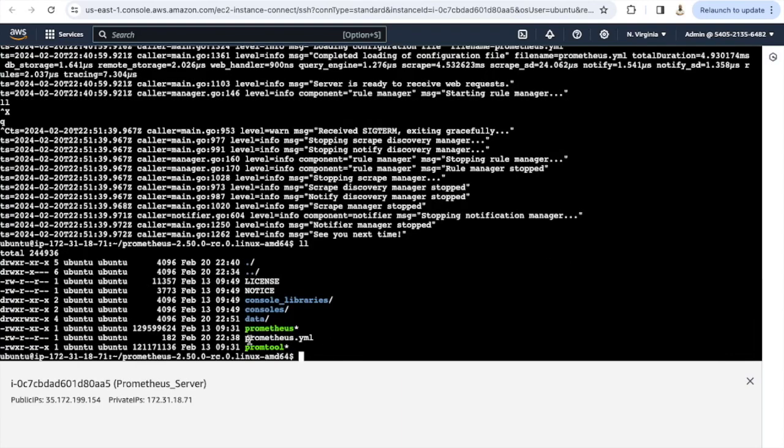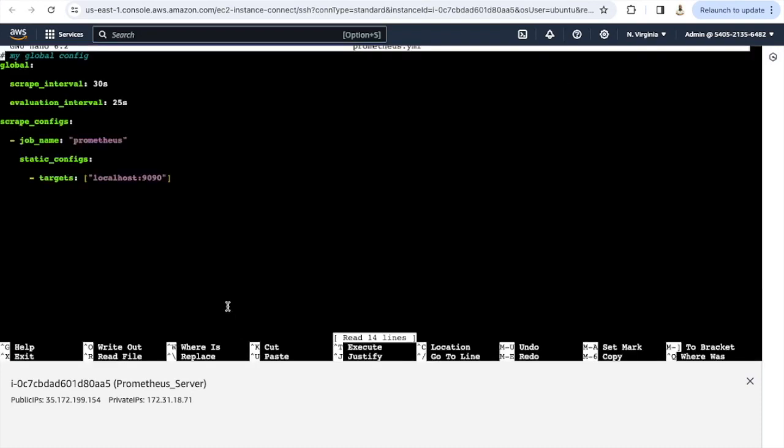Okay, so we are going to nano prometheus. So what I'm trying to do here is to edit the YAML file and update it with the new server, which is this, where we have the node exporter. So the only thing I'm going to do here is to paste a new code.